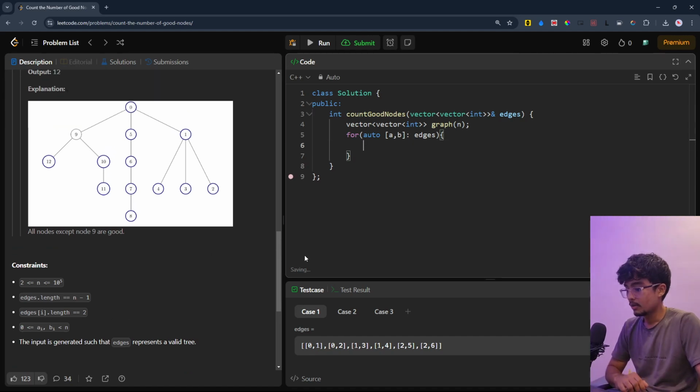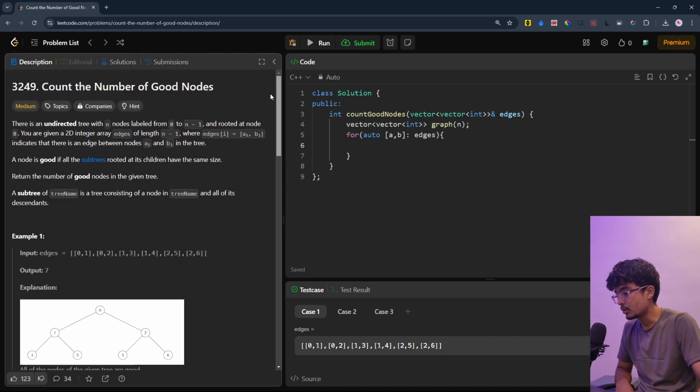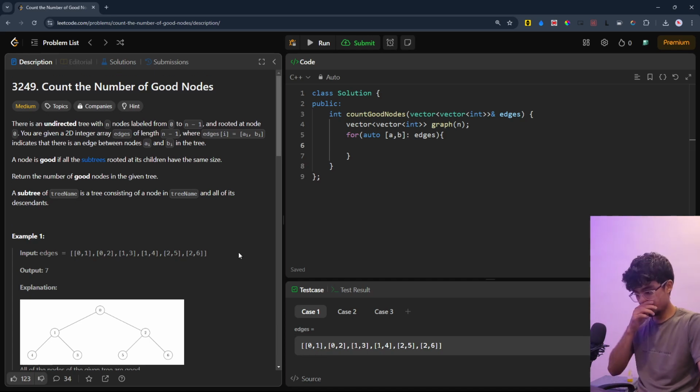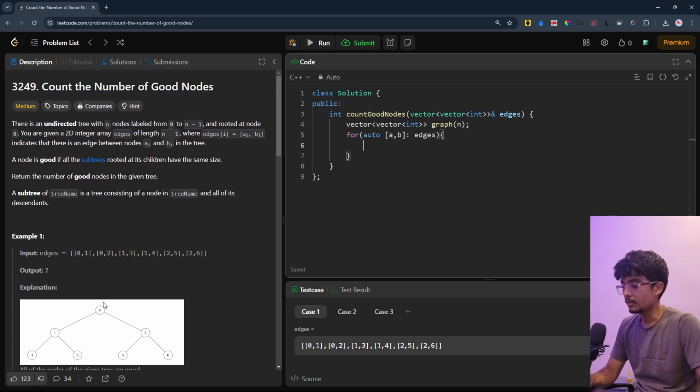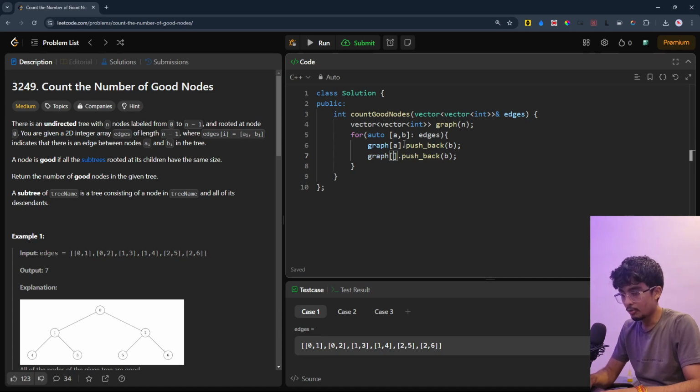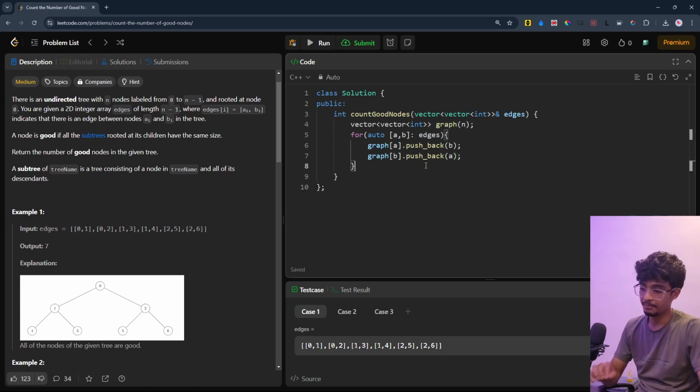Also, the root here, right? What is the root? Is the root always 0? Yes, root is always 0, which means that the root will be 0, and then we will go from the root to the other nodes. Okay, graph a dot push_back b, graph b dot push_back a. A has child b and b has child a.